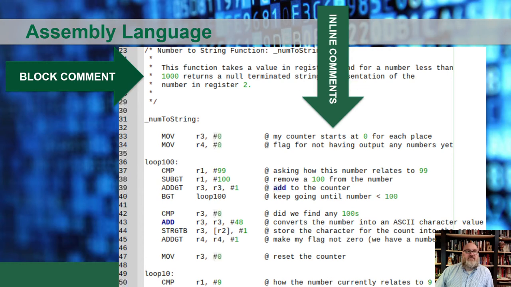Each line of instruction in assembly language typically has a short inline comment. So I'm using GCC assembly here, so the symbol is an @ symbol. But if you're coding in Keil, for instance, you would have a semicolon. So all languages are a bit different, but all languages will have the ability to add blocks of comments and inline comments, even if the blocks are made up of a collection of inline comments.